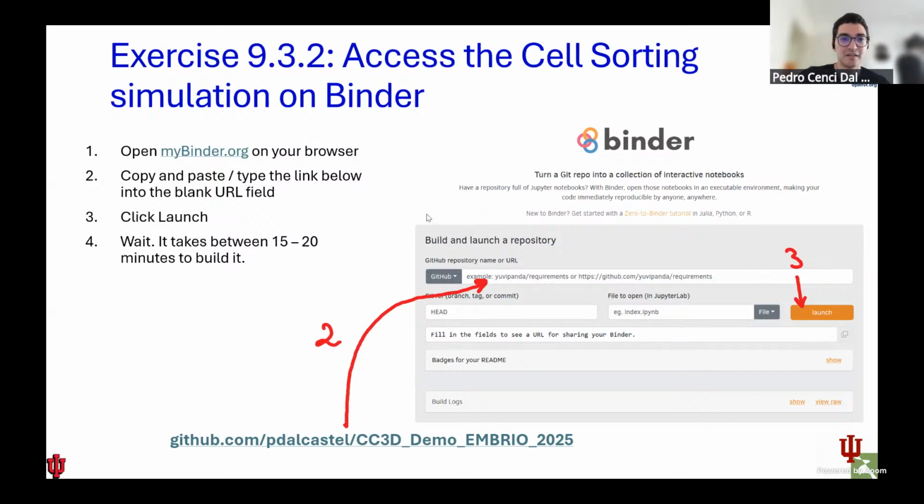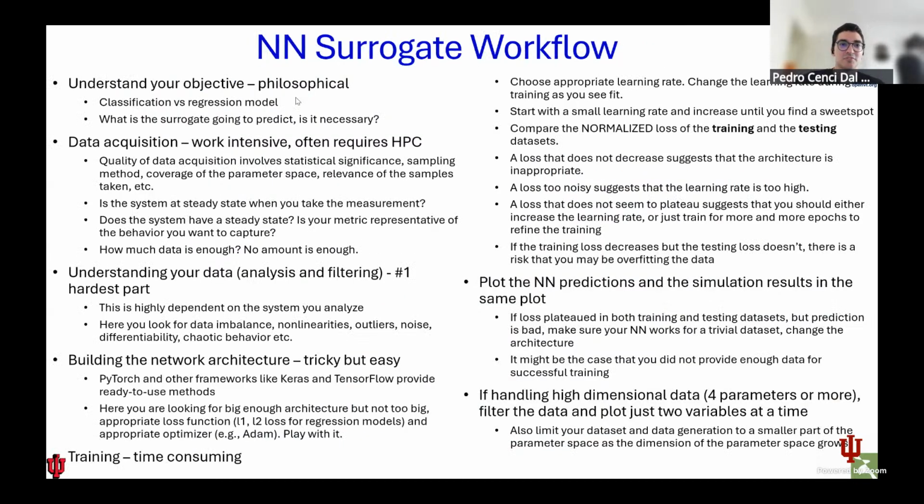Okay. All right. So last topic, neural network surrogate workflow. I am currently trying to get one to work, and this is what I learned. I hope this is relevant to you. So the first step in building a neural network workflow is to understand your objective. This is the philosophical part, but it determines how you will build your neural network architecture. For example, are you doing a classification or a regression model? This depends on your objectives.